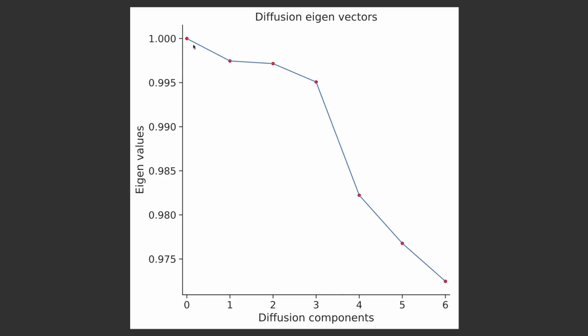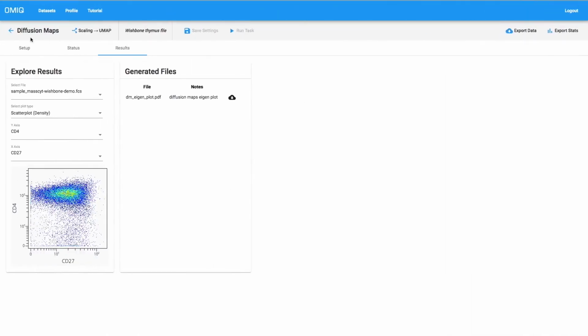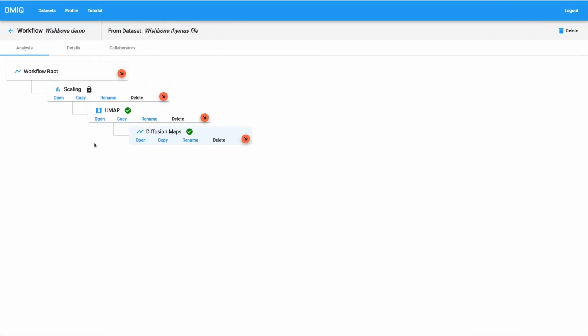Now, it should be noted that there's actually an extra point on this graph, 0.0, and in OMIQ you only have access to diffusion components starting from number 1. So in this case, the way we would interpret this graph is we would take 1, 2, and 3 into Wishbone. And with this information, what we will do is go back into OMIQ, and we'll start setting up for our Wishbone.